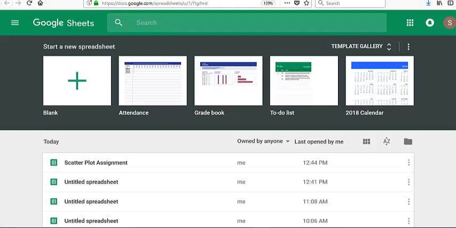Okay, so here's the video for your scatter plot assignment. I'll have sent you an email with some data. And instead of actually opening a new spreadsheet, we can just read in the spreadsheet.